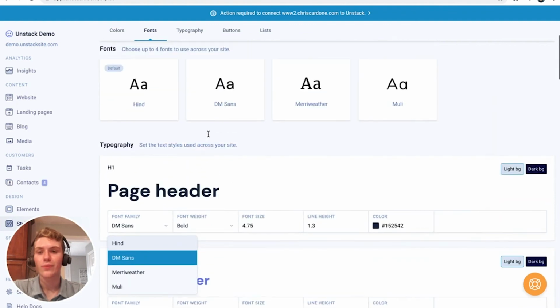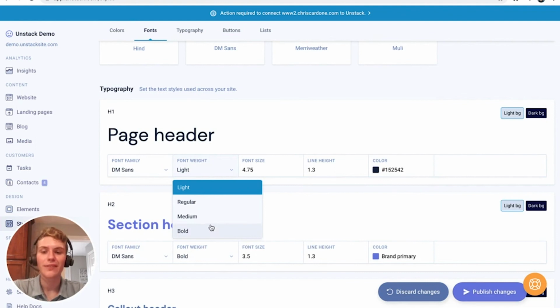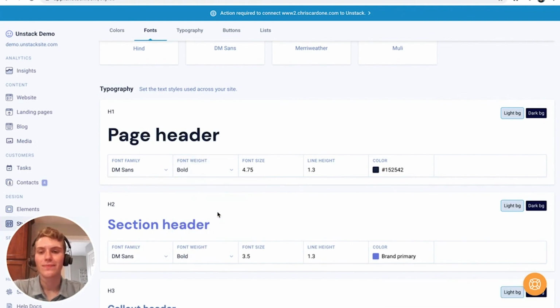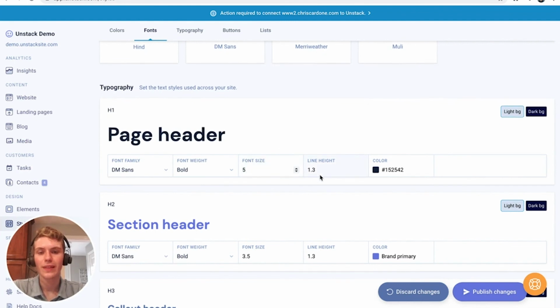Font family selects from one of the font styles that you selected up here. Font weight is how bold or lack thereof the font is, or the type for this specific use case since it's an H1. Font size is in REM, so you can adjust this. If you're currently using pixels on your current website and want those to transfer over, simply look up a pixel to REM converter so that you can have the exact number that you're supposed to use here. Line height is in EM, which is the same conversion factor as REM. Then color is simply the color of this text.